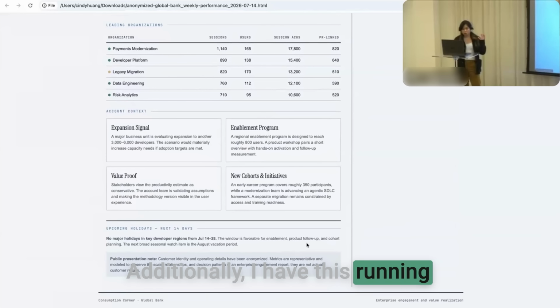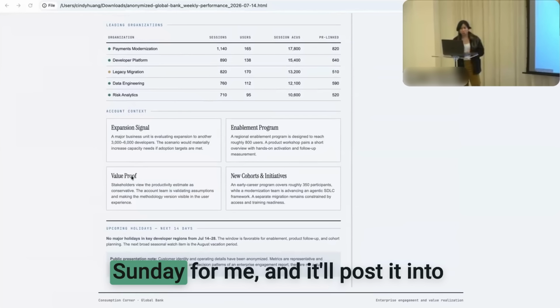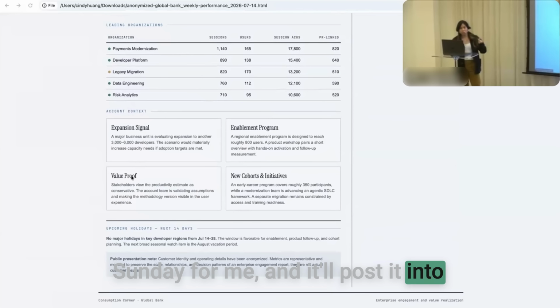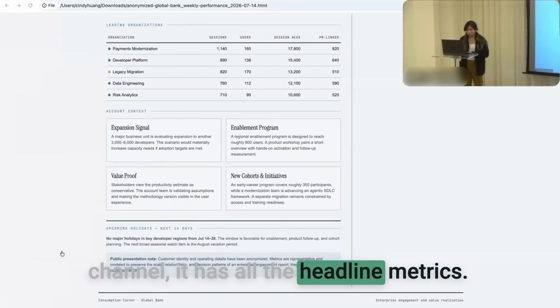Additionally, I have this running on an automated schedule. So basically, if we go to Slack, this is actually running every Sunday for me, and it'll post it into the Slack channel for the deal. So for my customer, it'll post to the Slack channel. It has all the headline metrics.